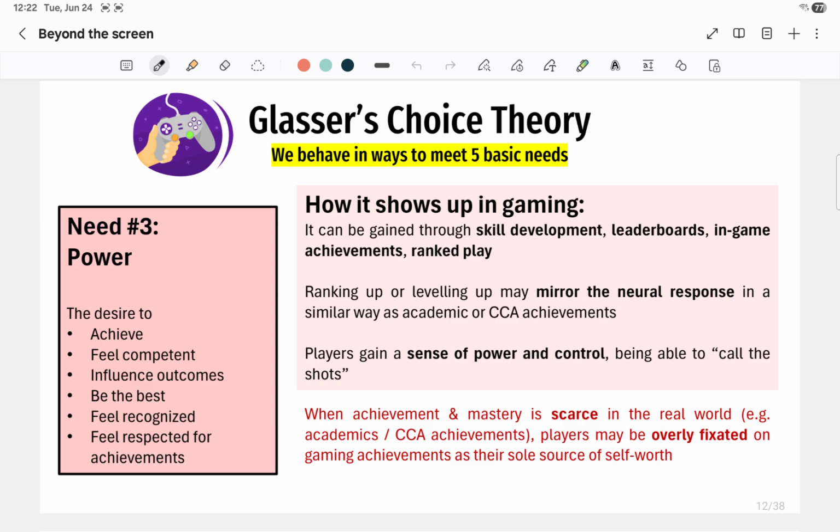So that leveling up mirrors how students feel good when they achieve something in their studies or achieve something in their CCA. So students gain a sense of power and control lah. Especially if they don't feel a sense of power, or they don't feel a sense of achievement in real life, then they may turn to playing games.